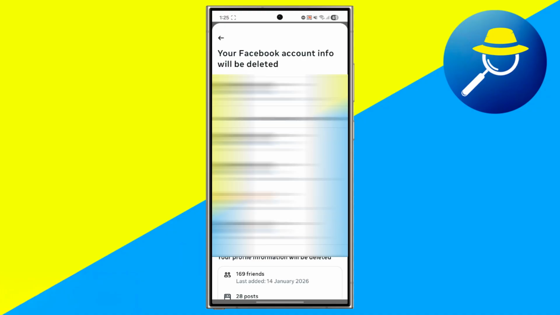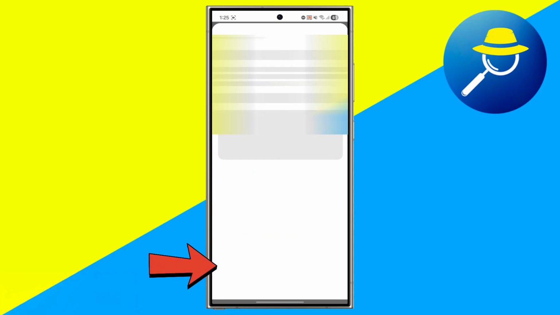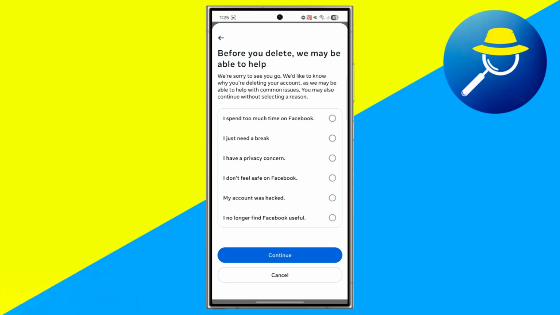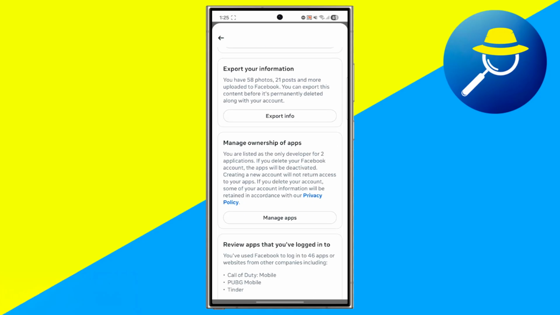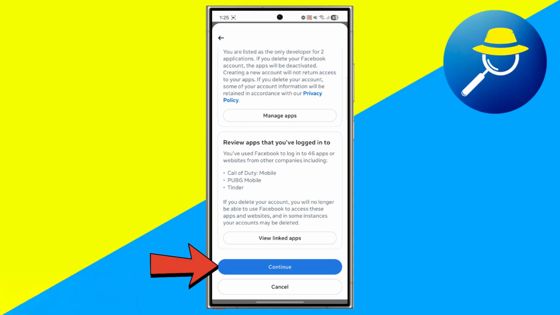Facebook will show you information about what will be removed. Read it carefully, then tap Continue again. You may be asked to choose a reason for deleting your account. Select any option and tap Continue. Facebook will also suggest steps like downloading your data or reviewing connected apps. Review these options and tap Continue.